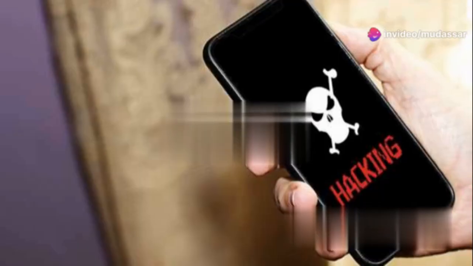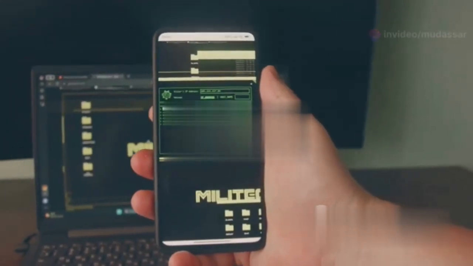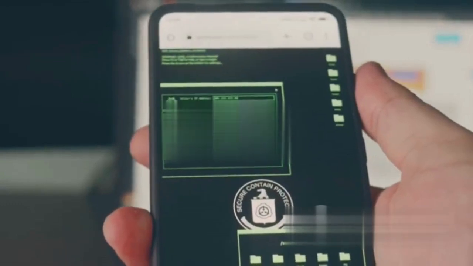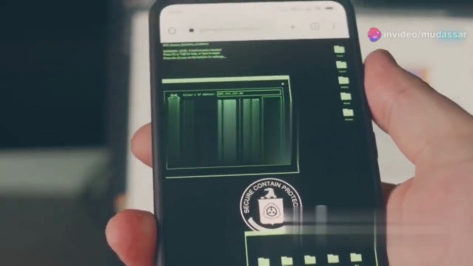Hey everyone! Today we're talking about Termux Nethunter. It's a cool way to have a hacking toolkit on your Android phone. The best part is you don't need to root your phone. Termux Nethunter is like a portable computer for security testing.